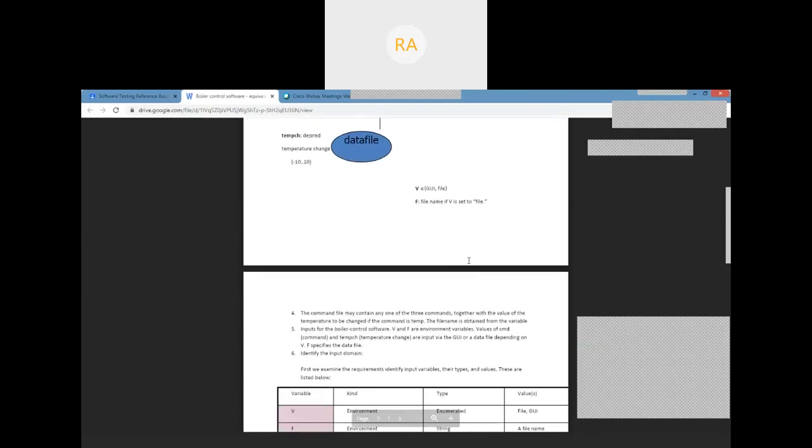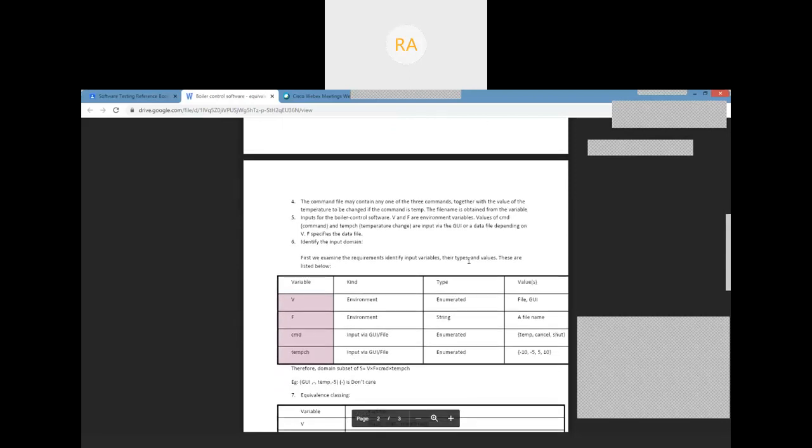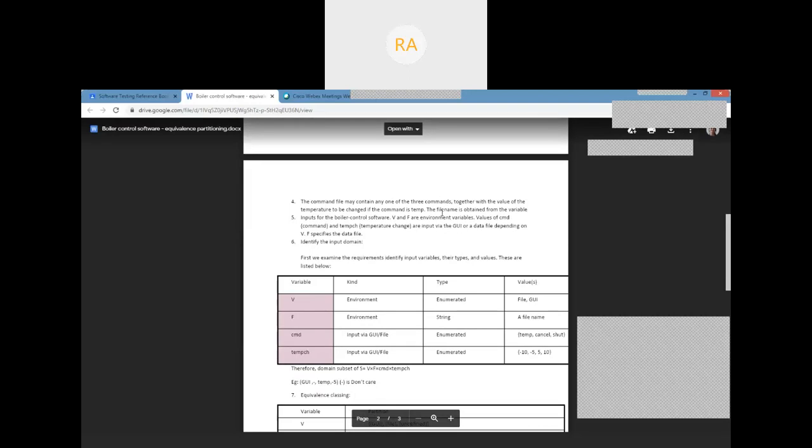Okay, then see the command file. The command file will be containing, whenever the V value is set to file, it can read from the command line or it can read from the file. Any one of the three commands it may contain, and it will be fetching the command from the file and it will be executing it. Okay, so V and F are basically environment variables here.